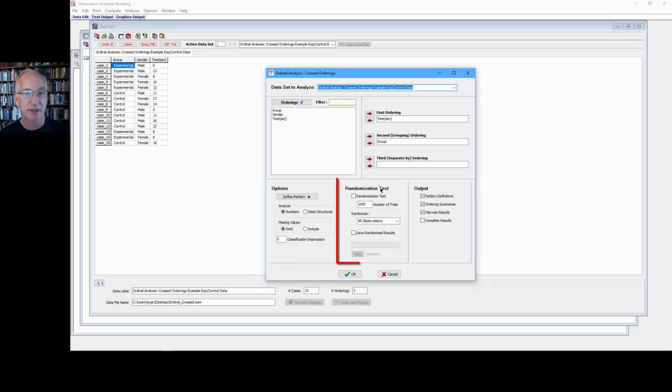Let's examine the randomization test features in the OM software for the ordinal analysis crossed orderings procedure. Now we can turn on the randomization test by selecting this box. We can also save the results from the test by selecting this box here, Save Randomization Results. Now the number of trials is set to 1,000 by default.